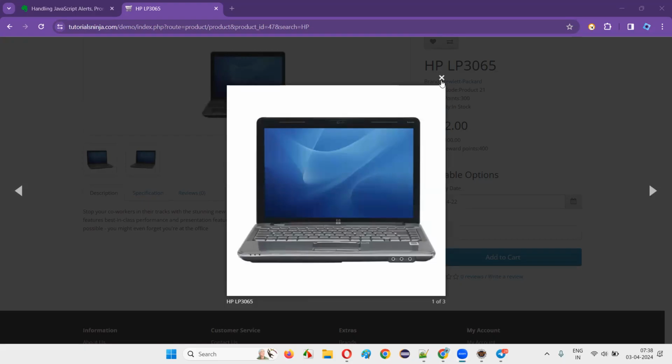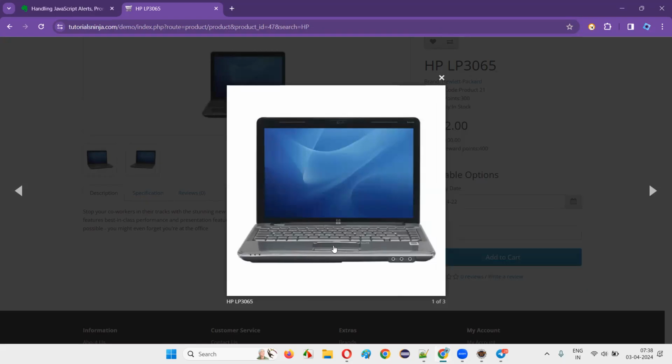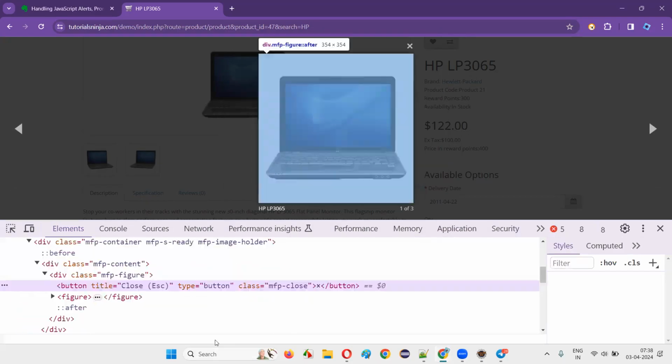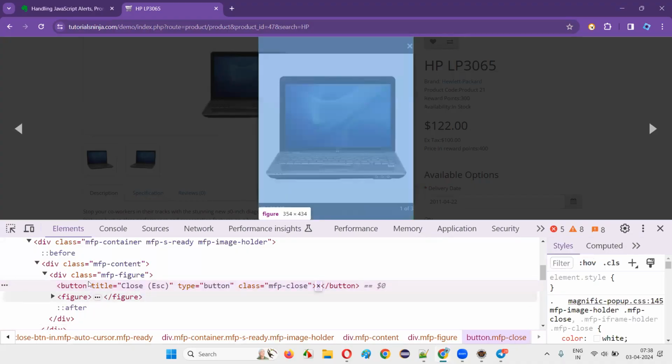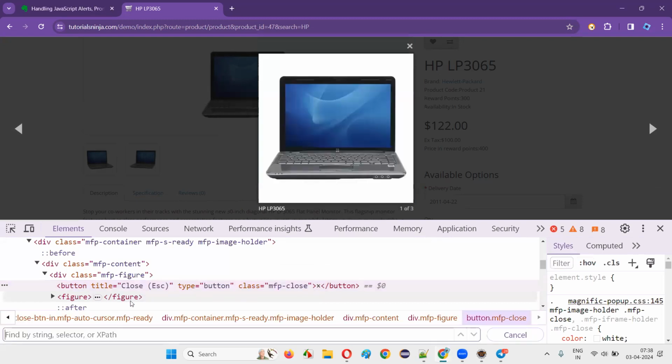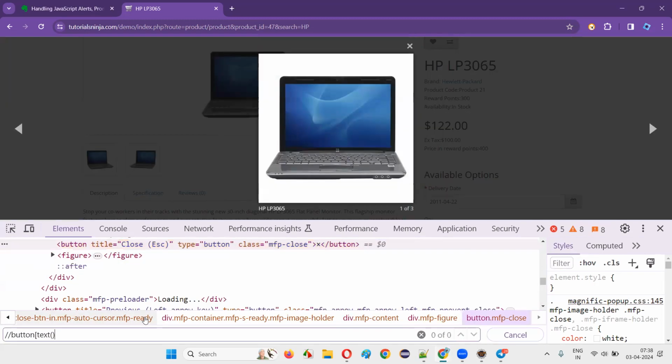So what we are going to do here is I'll inspect one of the options on the Lightbox, either the image or the cross button, whatever it is. For example, there is a cross button here. I'll inspect this, copy it, and say Control F, / button text is equal to X.